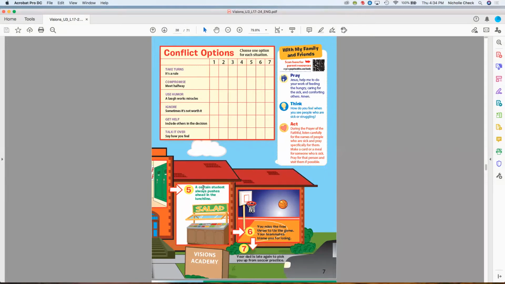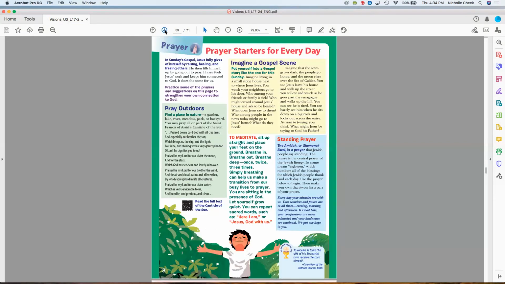So like number 5, a certain student always pushes ahead in the lunch line. What is the best way to resolve that point of conflict? Some of them are harder than others, but all hopefully part of an authentic experience the students would have had, something familiar to them. All right.